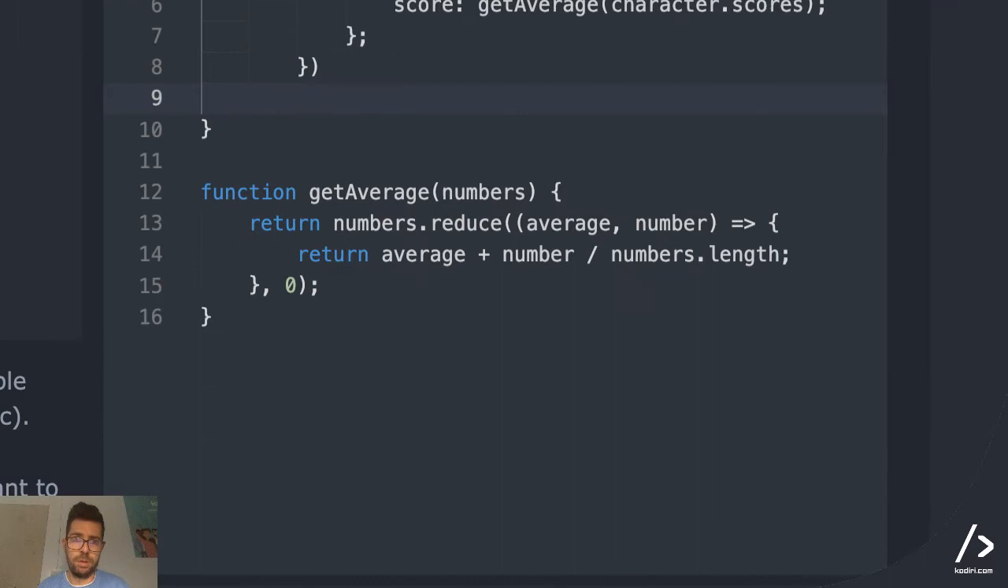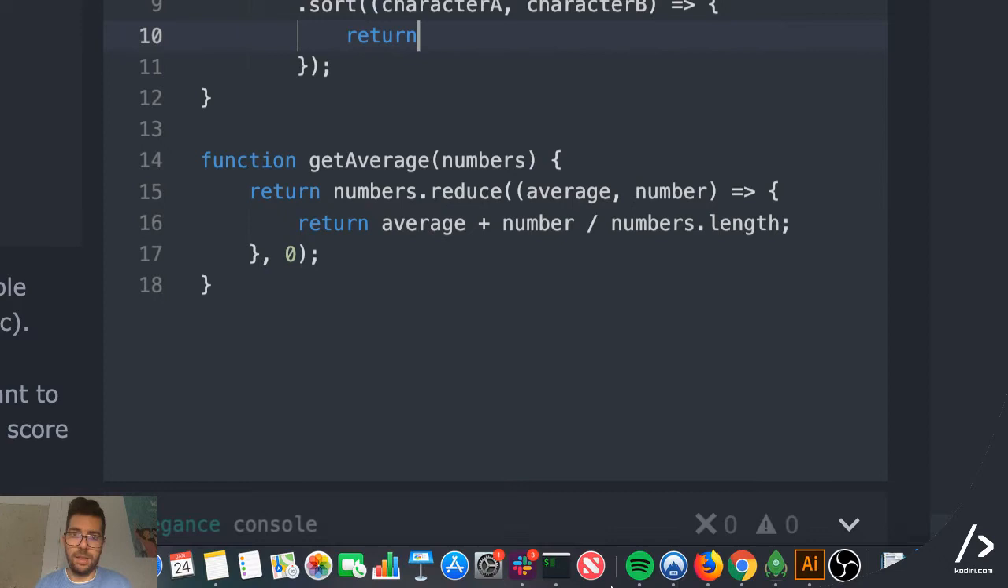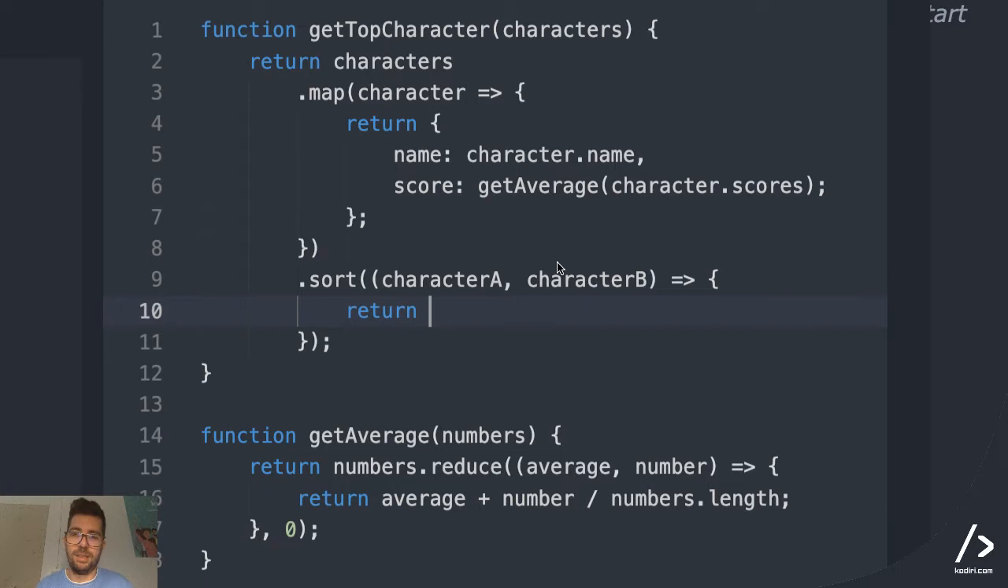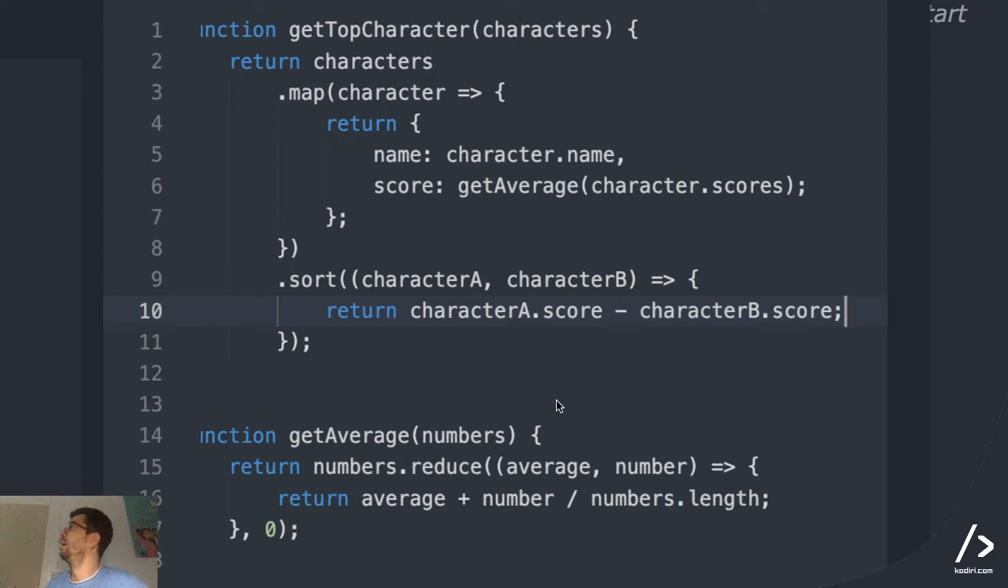And what do we put here? Character 1, character A, character B. Okay, A1, whatever, right? Correct. And then return what? Score. character A dot score minus character B dot score. A minus B or B minus A? B minus A. Why B minus A? Ascending order. Correct. We want to get descending order.